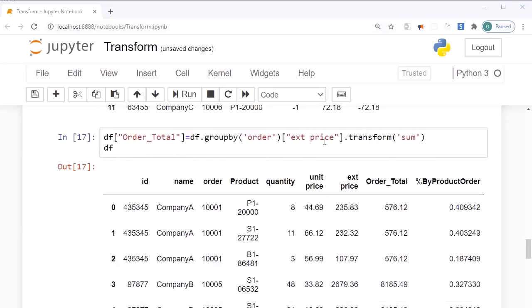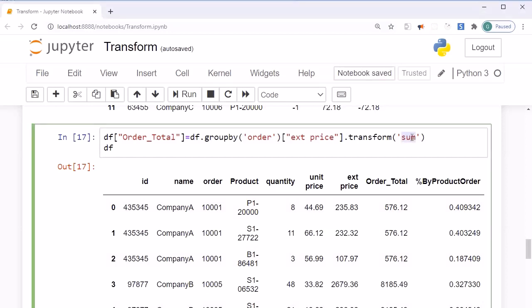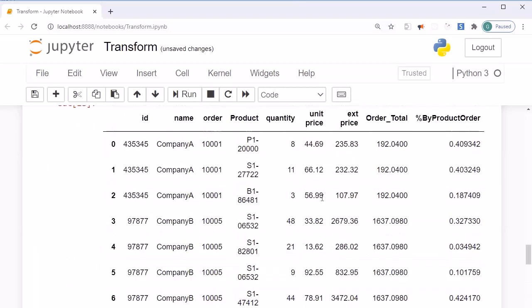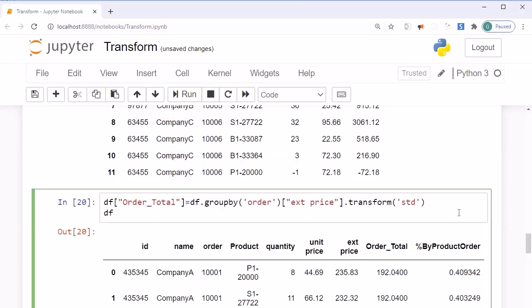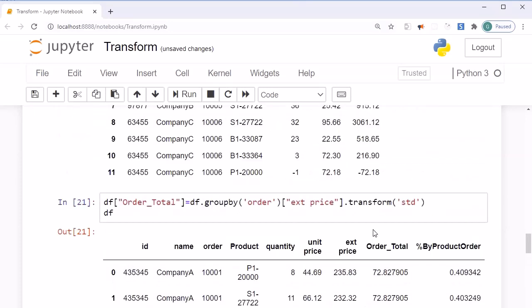One of the beauties of the transform function is that it is not limited to only the sum operation. You can apply the mean operation as well. So you can provide the mean over here, shift enter, and you will see it has calculated the mean. Same way you can provide the standard deviation, do the shift enter, and you will find that it has calculated the standard deviation as well. And this is what I wanted to demonstrate to you in this session.